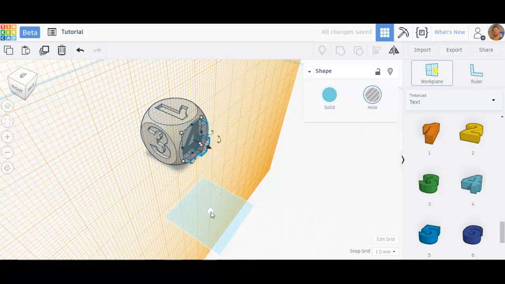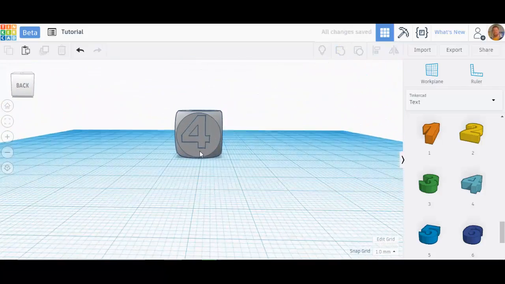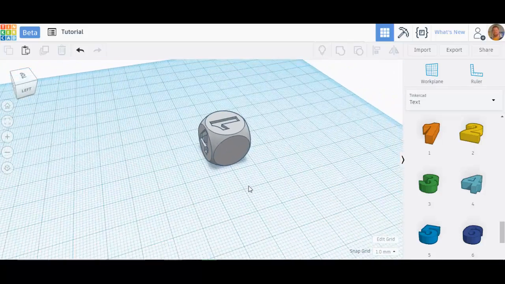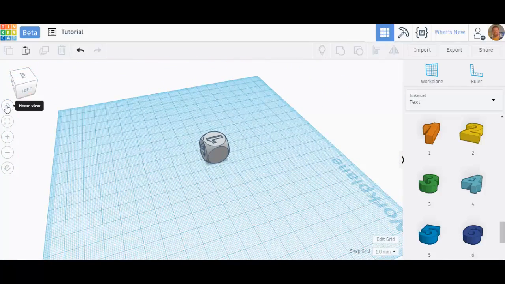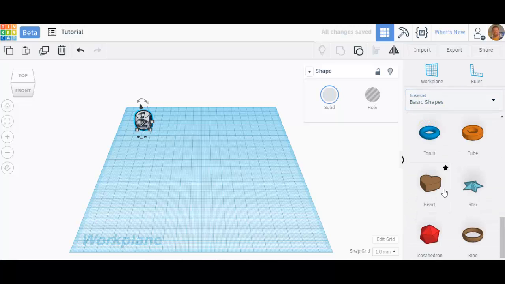It's done. I can move my work plane back to where it belongs. And when I group it, I've got exactly what I wanted. Now it's not perfectly centered, I was just moving quickly, but you get the idea. Moving the work plane is a very, very convenient thing. I'm going to use the home button, get back to the beginning, move that die out of the way, and show you another use for moving the work plane.